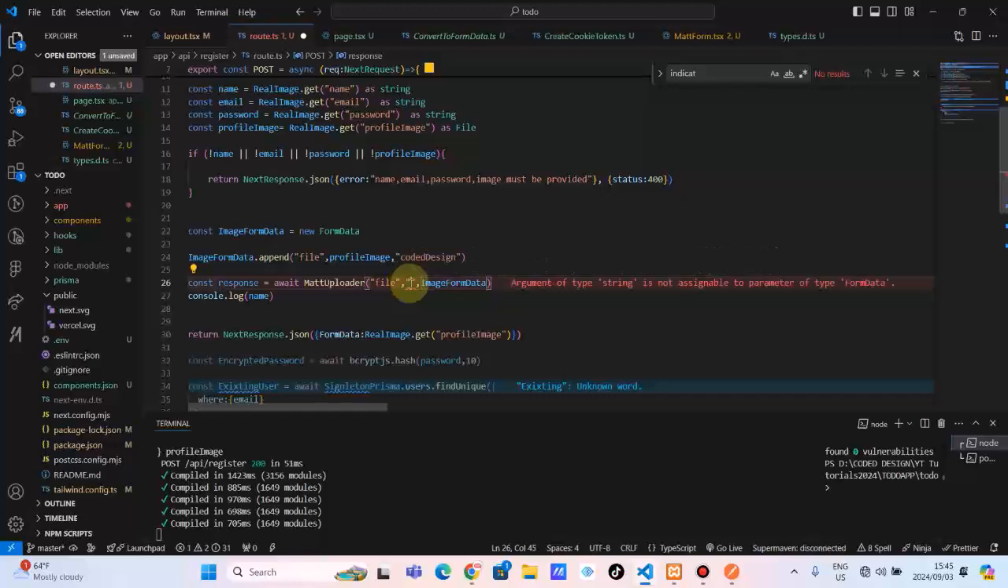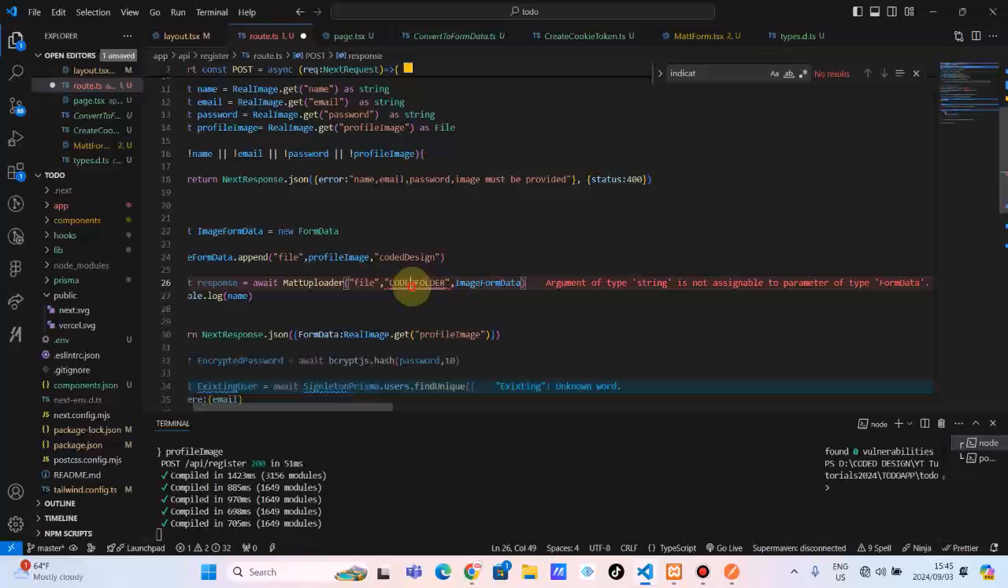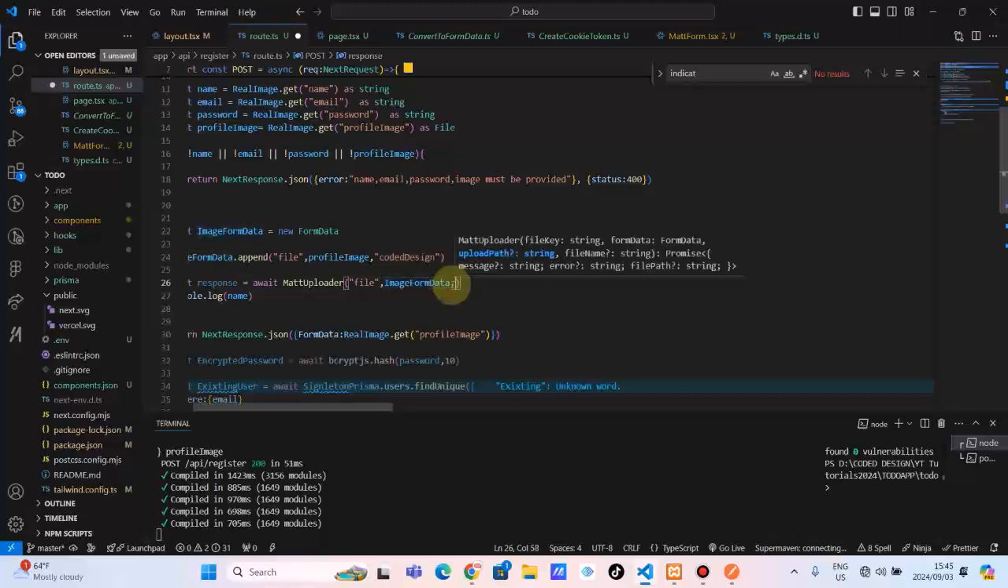Okay, let's make this folder with capital letters so that we can notice it here. Let's say coded folder. Argument of type string is not assignable to parameter of form data. Oh, that's true, because I have passed this in the wrong place. As you can see, guys, on number 2 it's expecting this, and then on number 3, even though it's not necessary. So let's try this, guys.